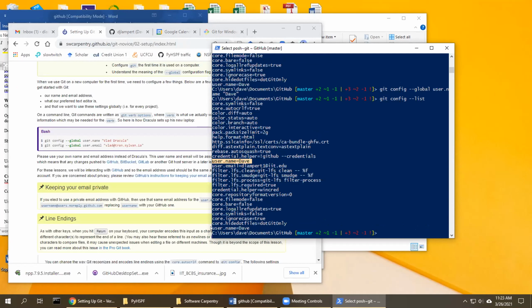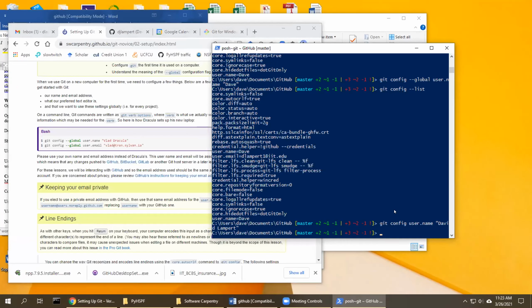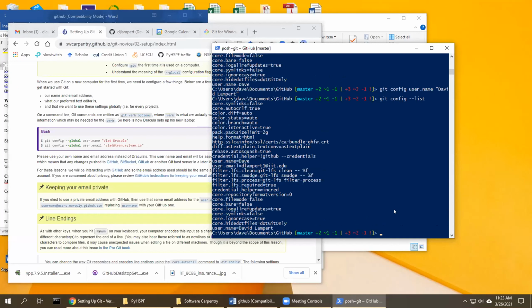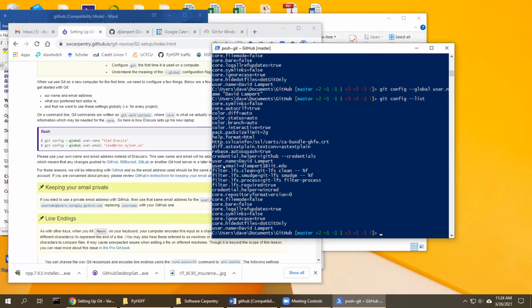Okay, there's also user.name. Oh, here we go. This is so weird. Okay, but now I'm going to change it back. User.name is David Lampert. And then if I list it again by pushing the up button twice, I didn't have the global. There we go. Now it's been changed back to David Lampert.